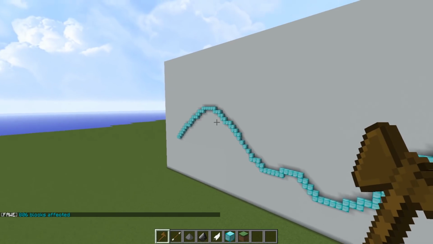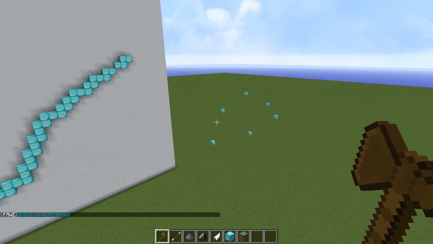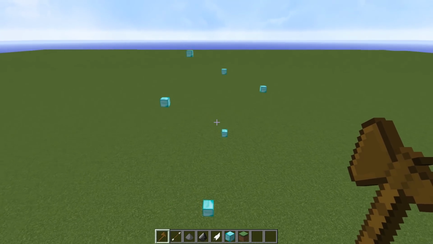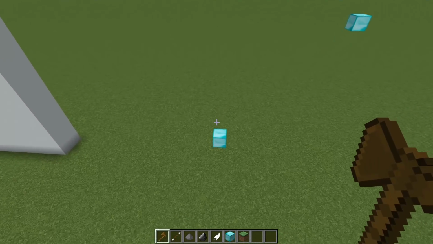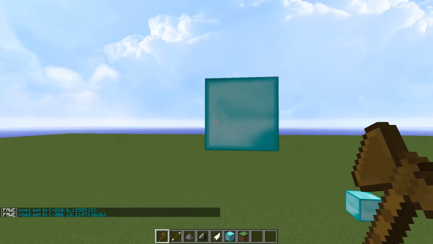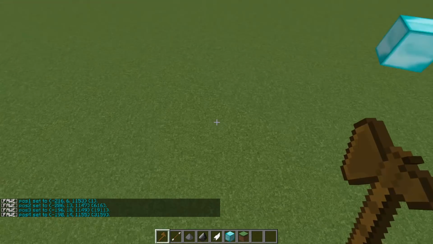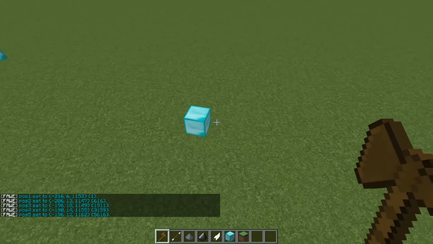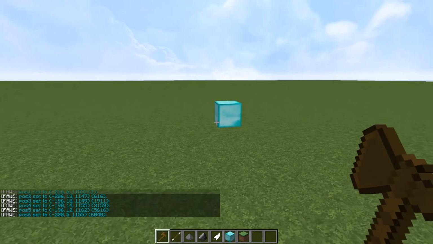Now, that's a nice flat space, right? What if you want a 3D curve like this? Well, it works with this too. Watch. Boom. This is pos 2, pos 3, pos 4, pos 5, and pos 6.